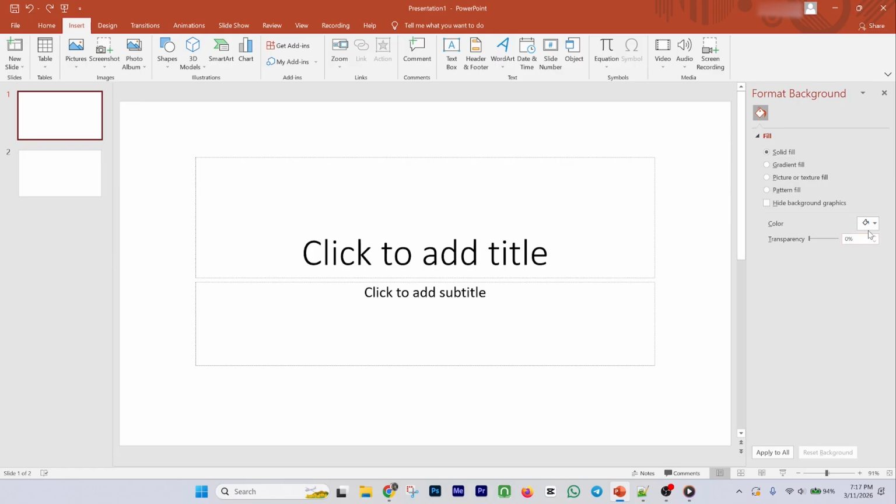In that panel, choose Solid Fill. Solid Fill simply means you're applying one uniform color to the whole slide background, which is a simple and reliable choice for most presentations. Next, it's time to pick the color.